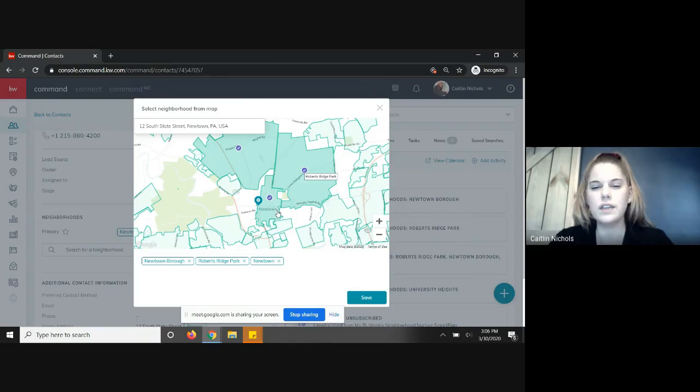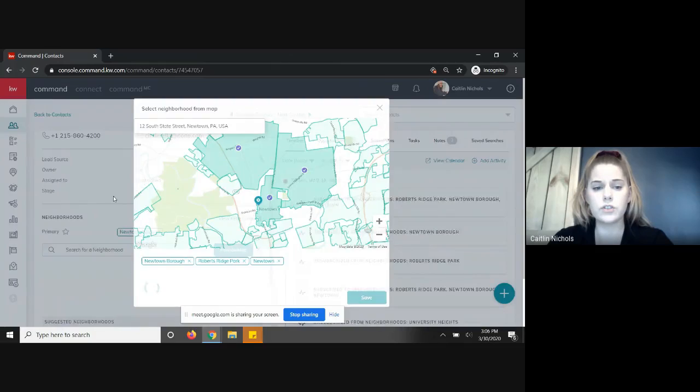So I have these three. It's a pretty big radius. I'm going to take that and save that to the contact card as their neighborhood. So I'm going to go ahead and hit save, and it's going to refresh.